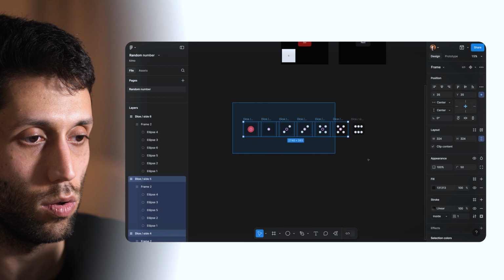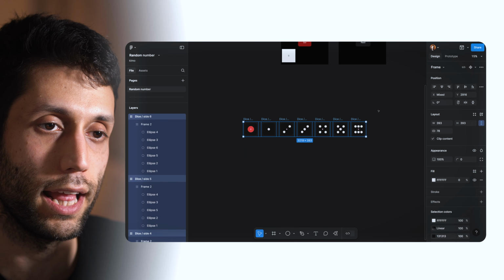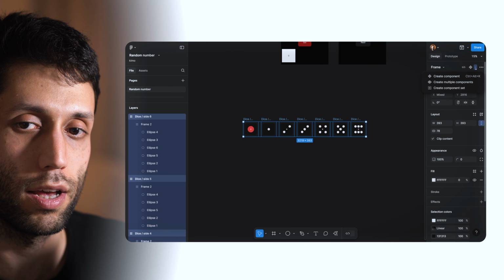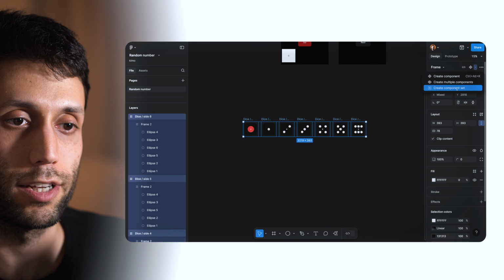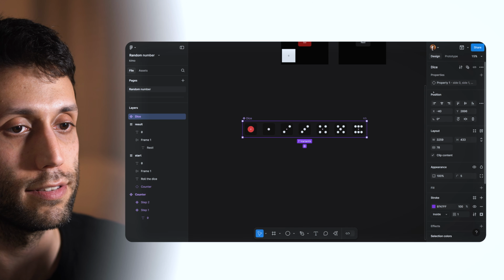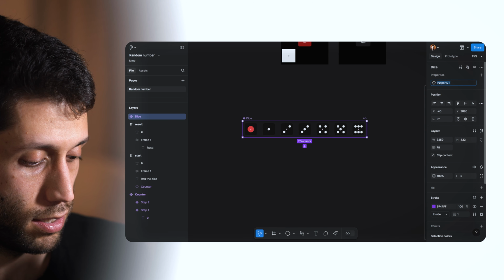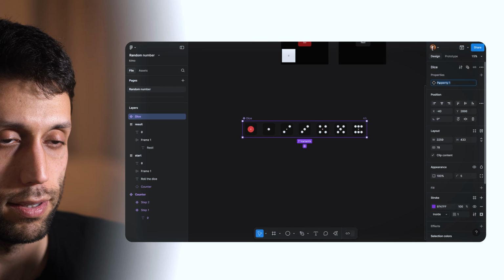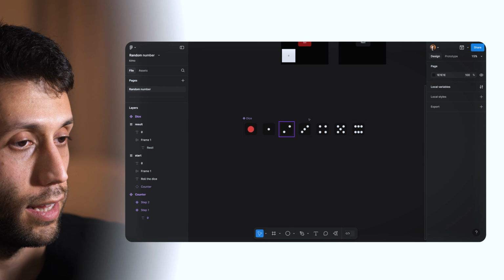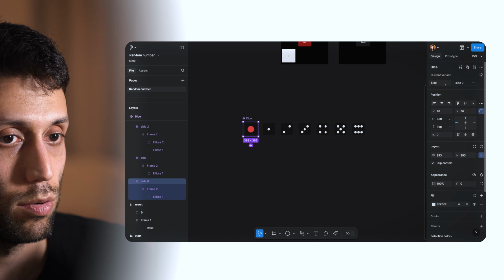I'm going to select all these layers that we made, open this menu on top and click on create a component set. In this way we will make a component named dice with the properties, which we can call, I don't know, side, and the names of the dice are the ones that we set.